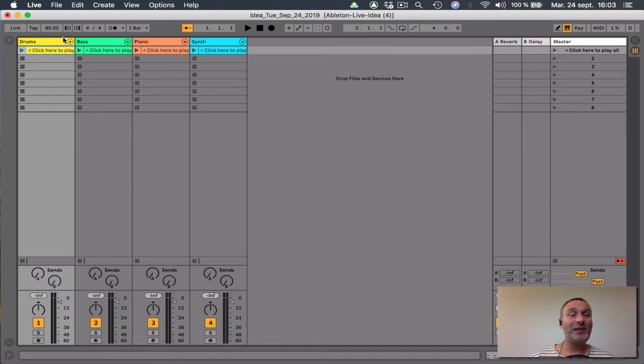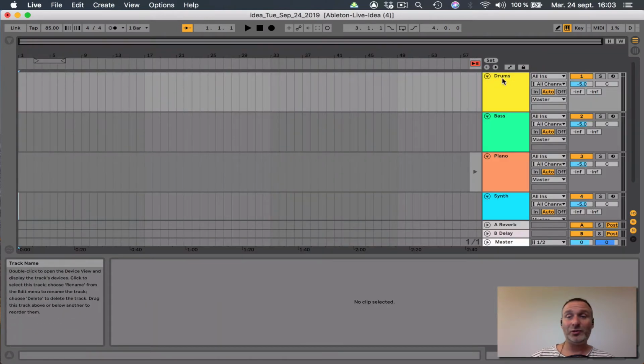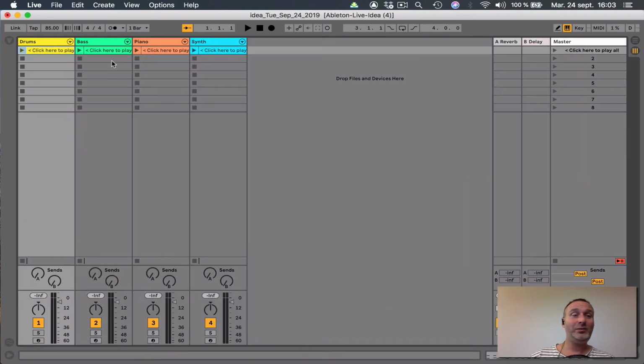So we've got our tracks here, but instead of being horizontal like so, same tracks, drums, bass, piano, and synth, you've got them vertically aligned. So I've got my drums, bass, piano here. And now the content, the MIDI content, all the notes you have written, are inside these little boxes, these little rectangles here with a little arrow next to it. They are called clips.